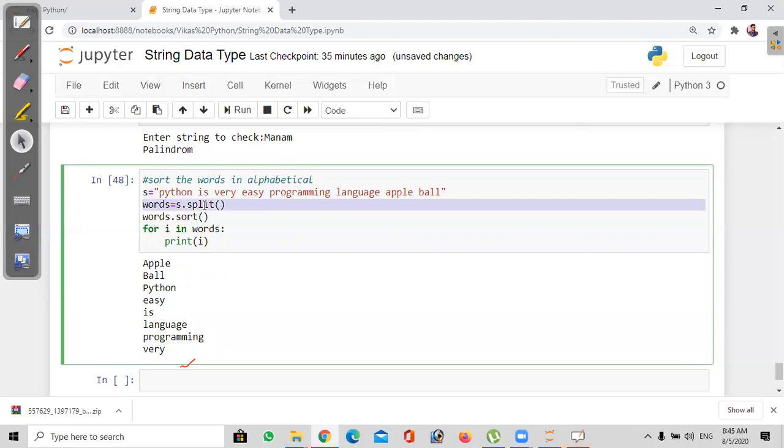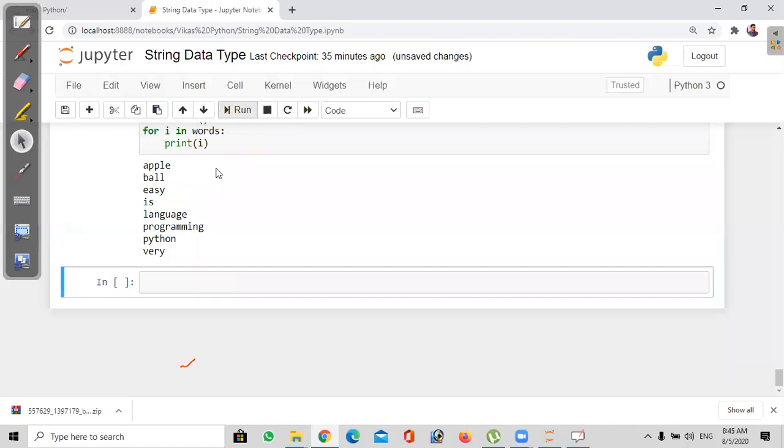Okay. So when you run this one, see apple ball easy. Previously we had P here, now here E, I, L, P, P and E. So here the alphabetical order got printed. If you ask me to print only the words, those will be printed in list format.